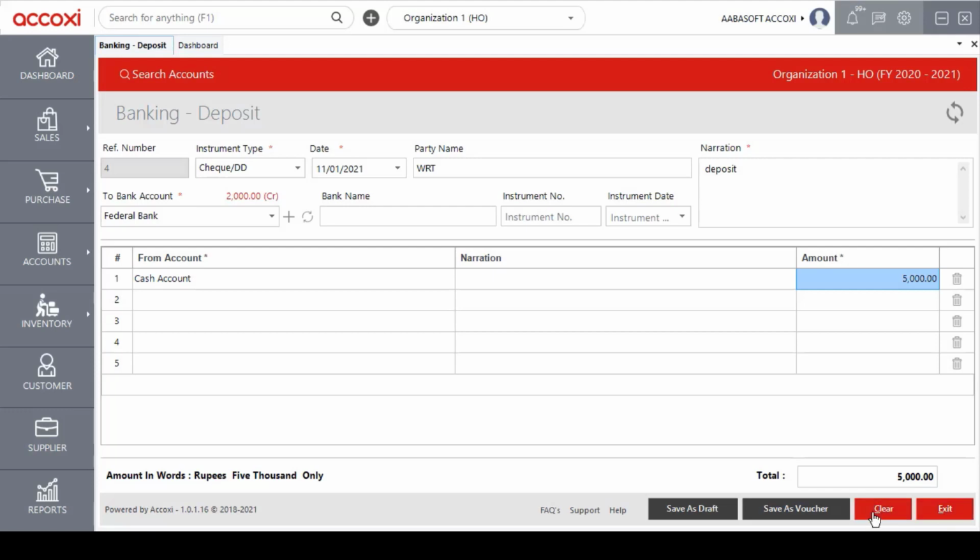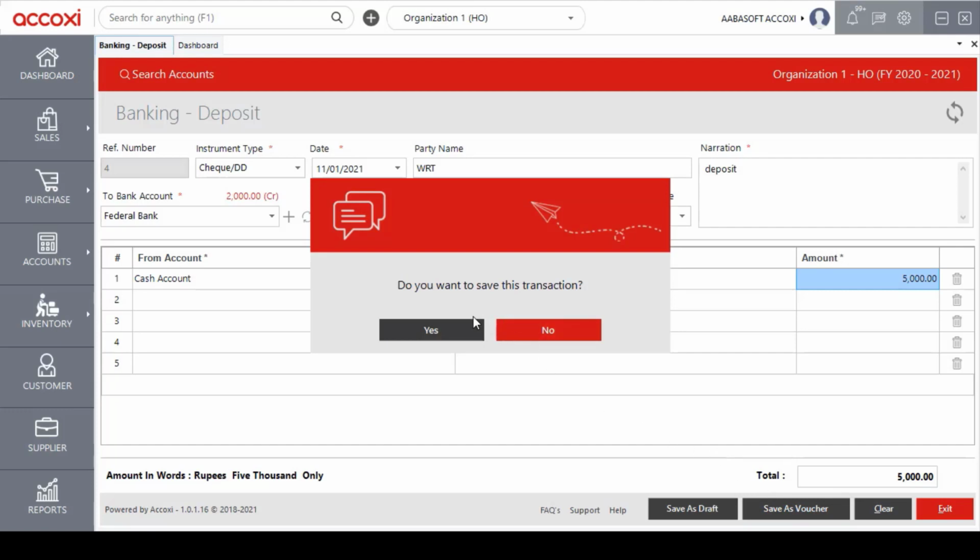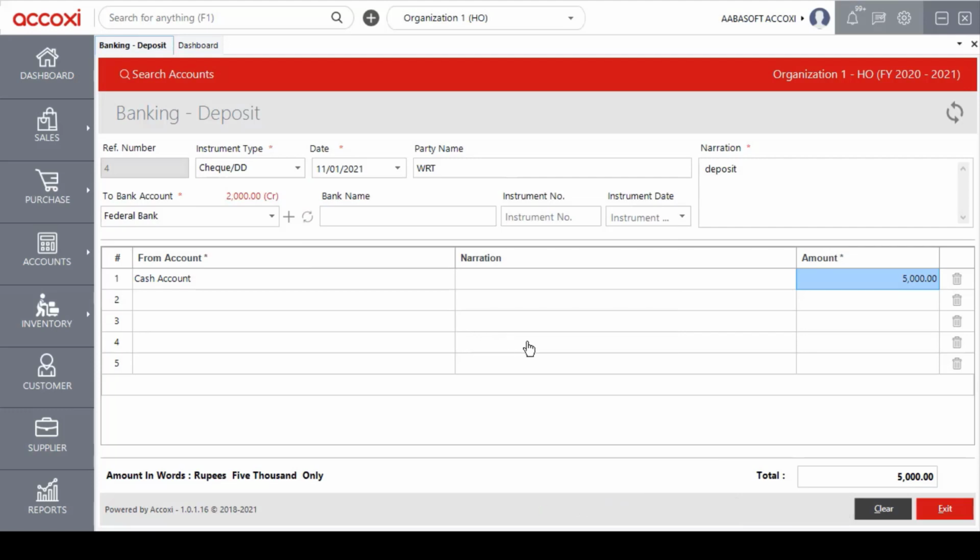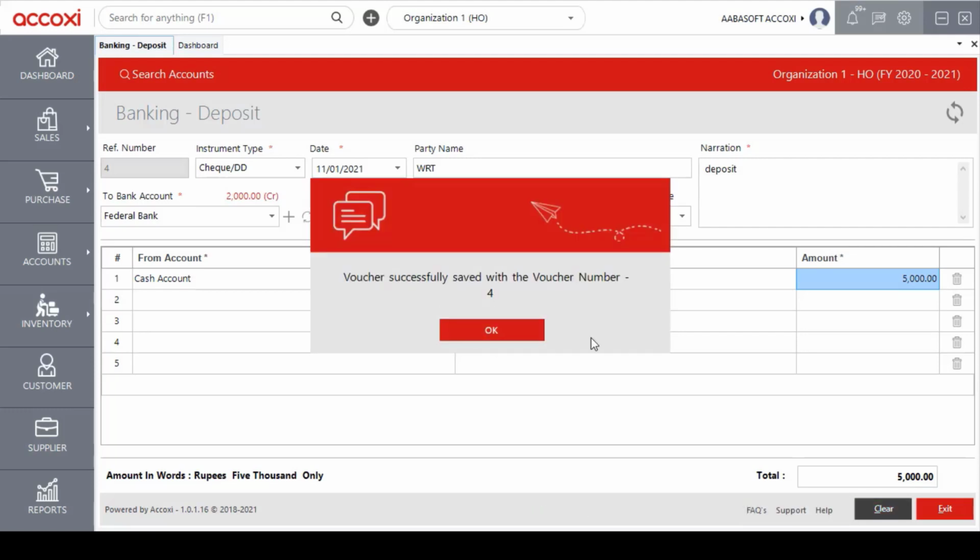While we click on the Save as Voucher option, a validation message will pop up asking do you want to save this transaction. Click on the Yes option to save this transaction. While we click on the Yes option, the next validation message will pop up with voucher successfully saved with voucher number. Click on the OK option.